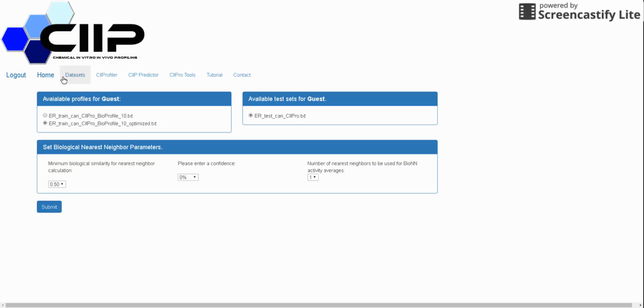And since we already uploaded a test set in our datasets tab, we have that available right here to make predictions on. Now if that data set has in vivo or activity data, the data will be displayed after the prediction is made, so you can compare how accurate your profile is at making predictions. We have more parameters to set under this tab than we did under the profile tab.